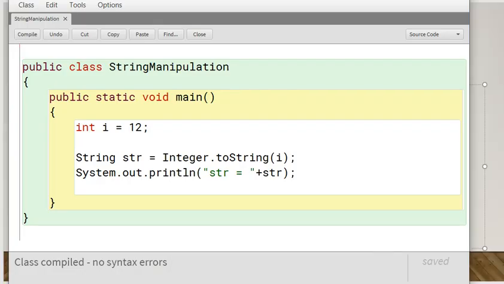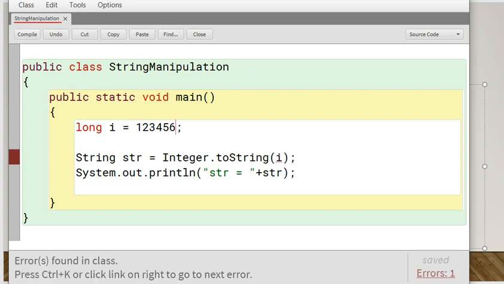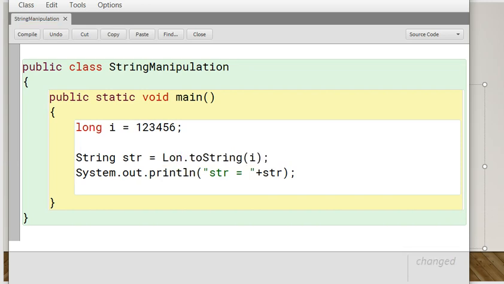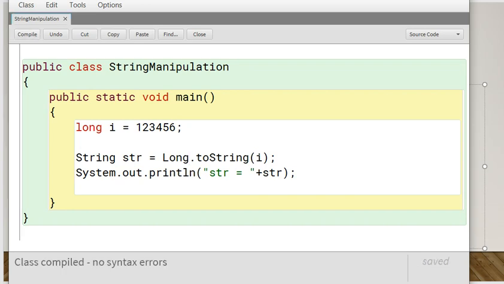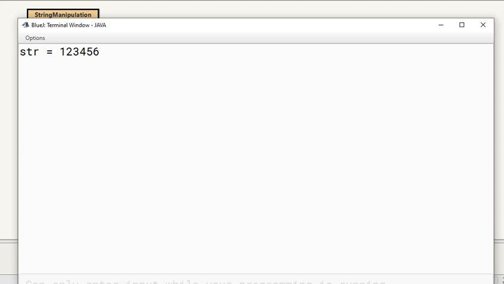So again let's work out with one example. For example, take a long value. So take long i equals, and now we are going to convert this long value into its corresponding string data type. For that reason we have to just use the function Long.toString. So now let's see the output. The output is 1234566. We have converted a long data type into its corresponding string value.